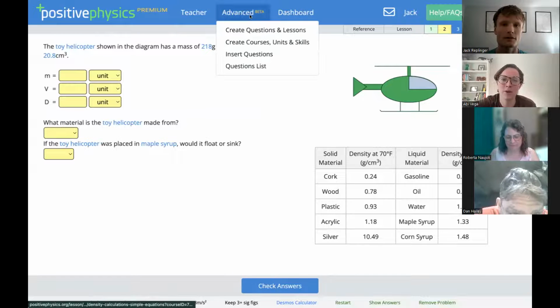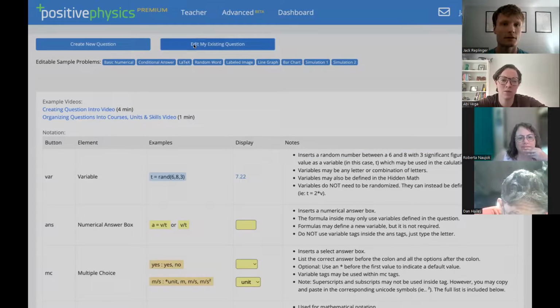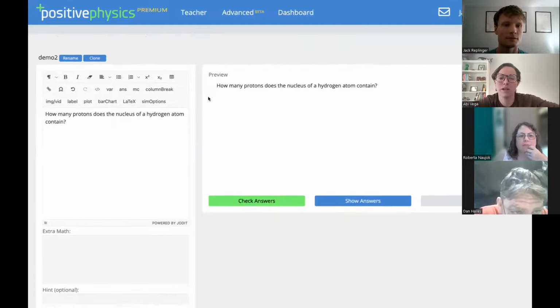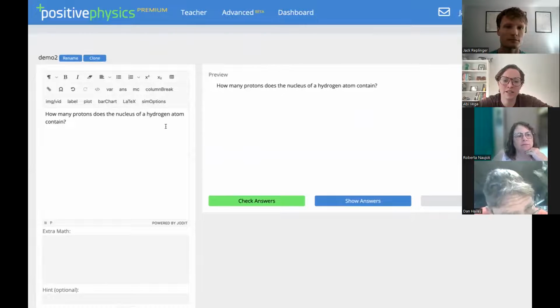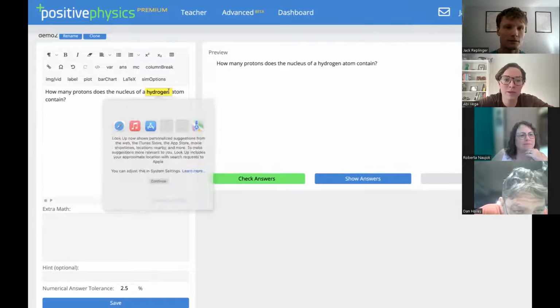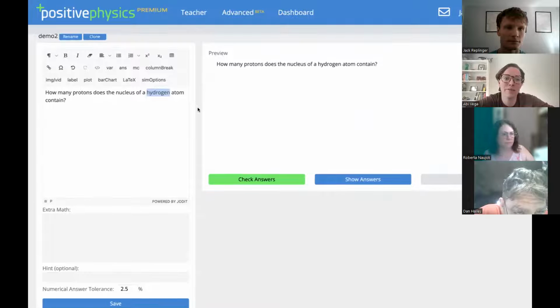Awesome. Okay, so I'm going back to create questions and lessons. And this time I have one called demo 2. Okay, so this is our question. How many protons does the nucleus of a hydrogen atom contain? So this time we want it to be randomized, but it's not going to be a number, it's going to be a word. Maybe it will say hydrogen, maybe it will say helium. There are many options, obviously. We'll just do 2 to make it a quick demo.